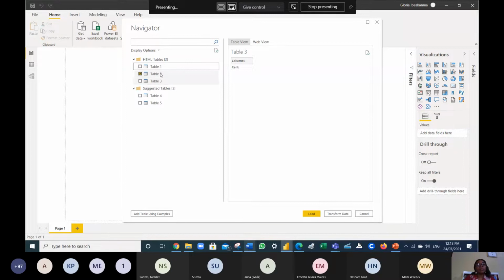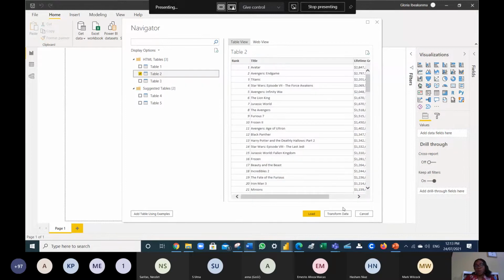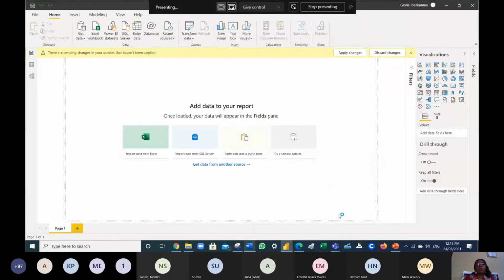So this is my table 2. So I'll click on the transform button.